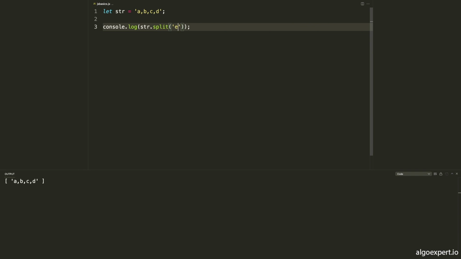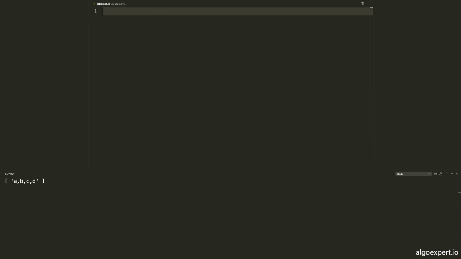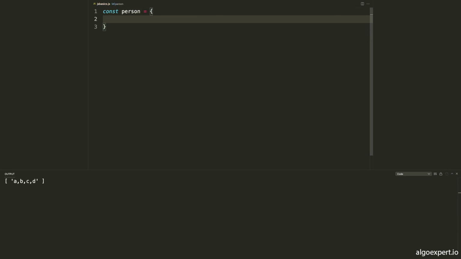Okay, so now let's move on from the string. And what I want to look at next is going to be objects. So we can create an object. So let's say, make this a constant. We can call it a person. And we use the object literal syntax, which is going to be curly braces.